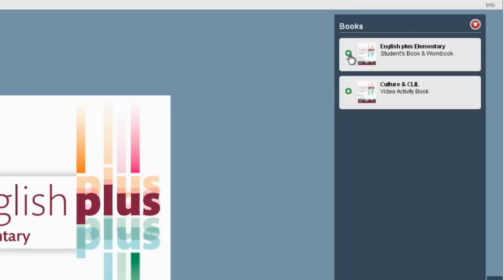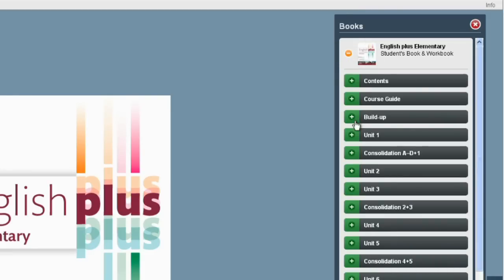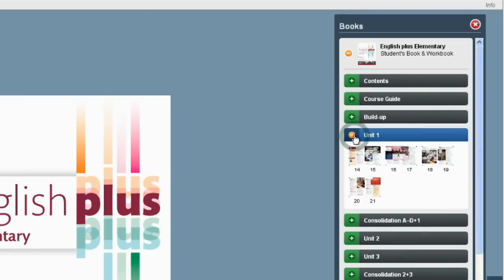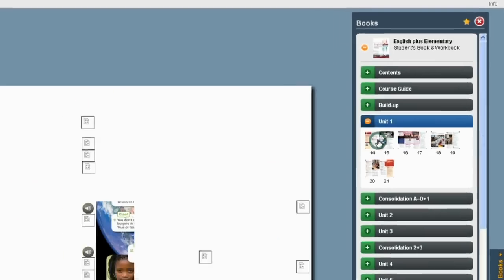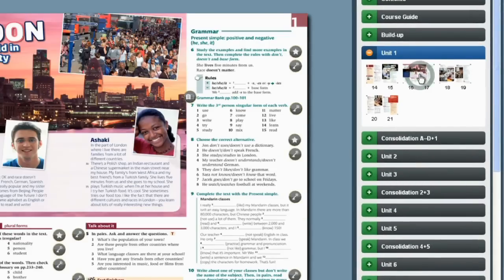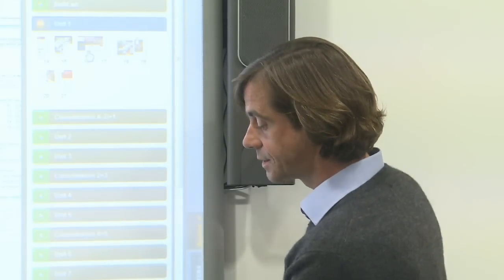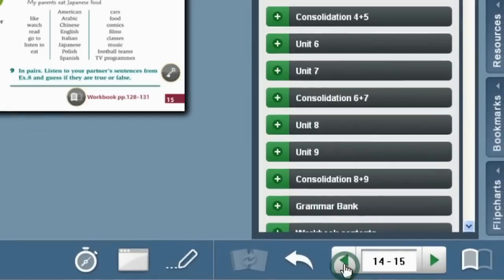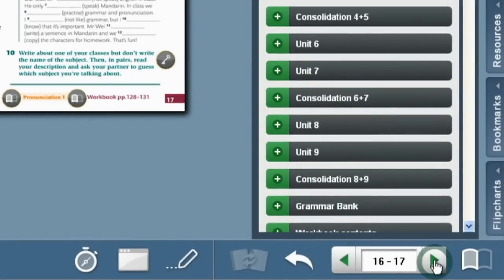Open a book, open a unit, and go to the page you want. To turn the page, you can go back to the Books tab and choose the next page. Or you can use these arrows to take you backwards and forwards.